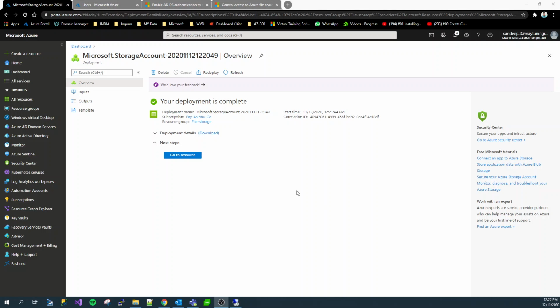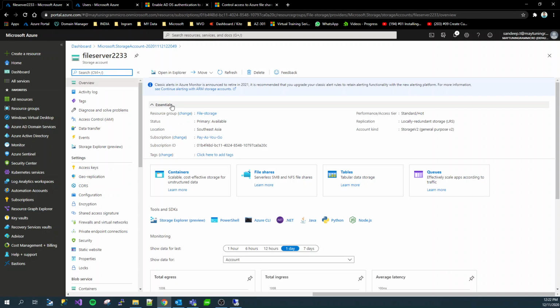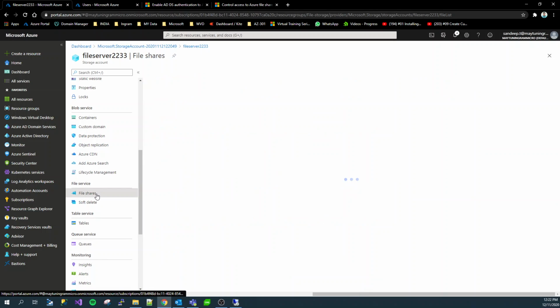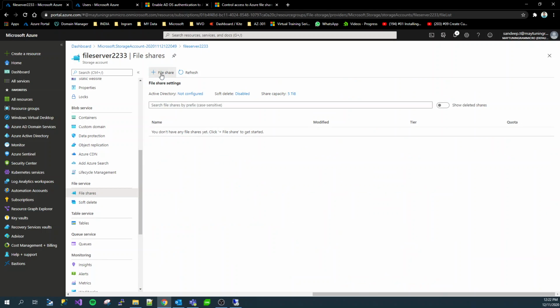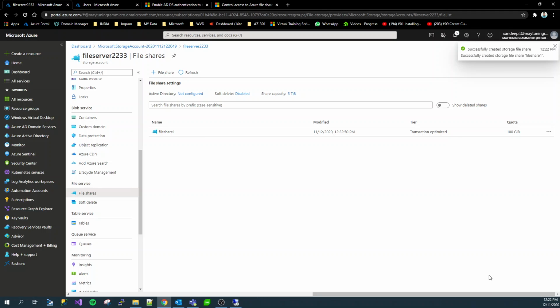It looks like it's created, so let's go back to the storage account and create one file share. You can see here we have file shares. Just click on this. I'm going to name it file share 1, and I'm giving around 100 GB. So it's created now.